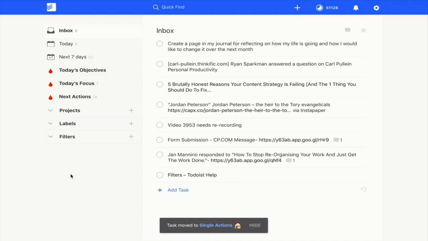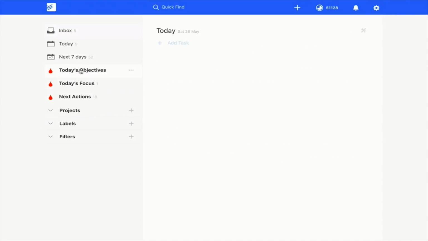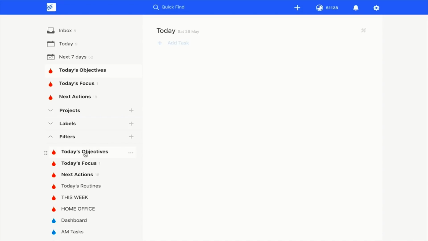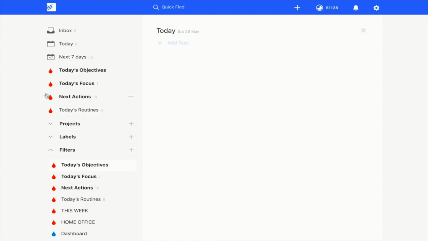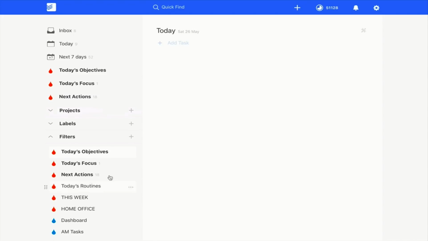The way I do that is I take advantage of Todoist's new Today's pinned favorites. Now, to pin a favorite is really quite simple. I actually use my filters. So I've got my Today's Objectives, my Today's Focus, and my Next Actions. Actually, these are already pinned. If I show you one, like Today's Routines, I can click on this button here, add to favorites, and it will come up in my favorites list here. Now, I don't actually want to see that, so I'm going to hide from favorites, but that's essentially how you set it up.